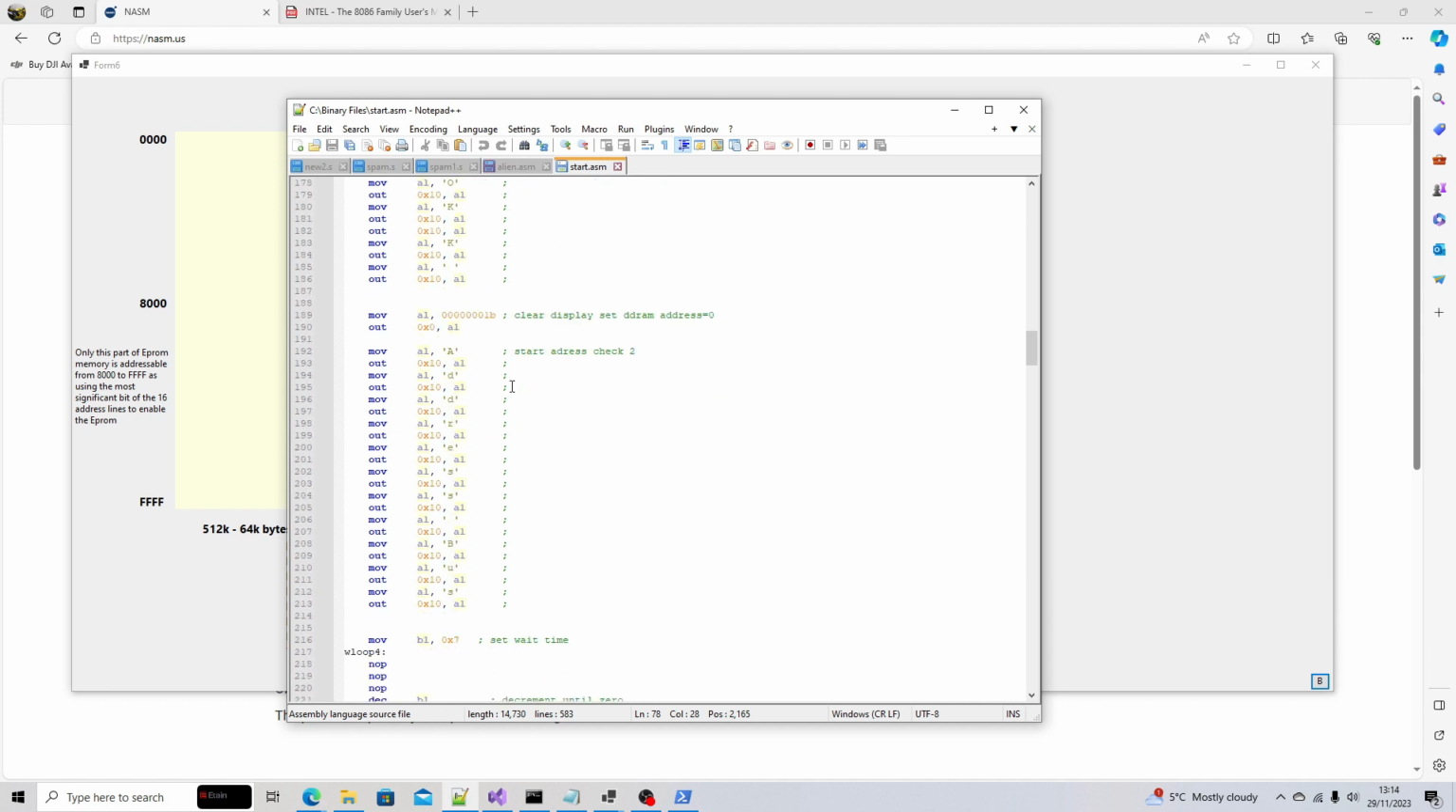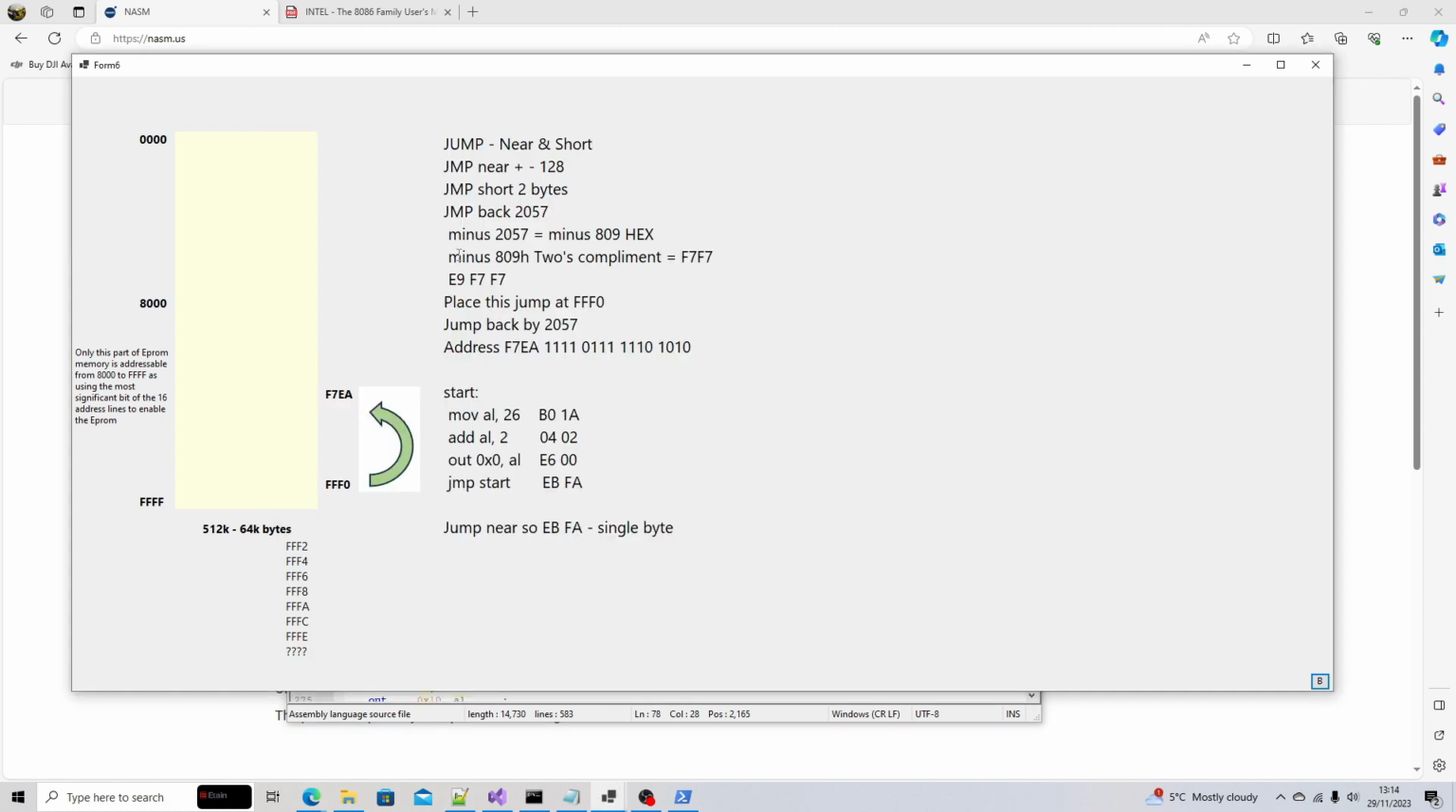If I had to go through and try and find out the binary code for all of those, and especially as there's different jumps as well, you're just putting JMP in, but you need to work out whether that was the jump near or the jump short, and then work out what the actual machine code was for that. You don't need to do any of that.